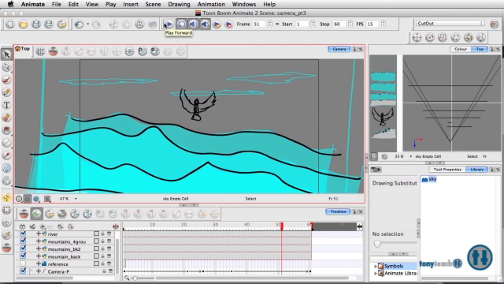So that is part four of our camera series, our camera movement in Toon Boom Animate.